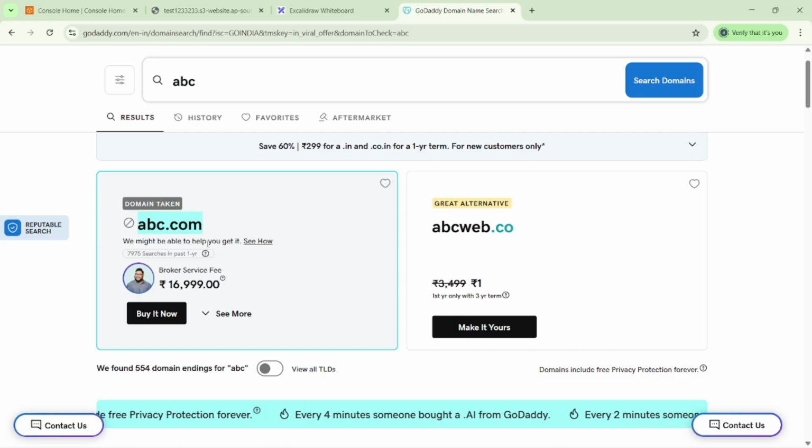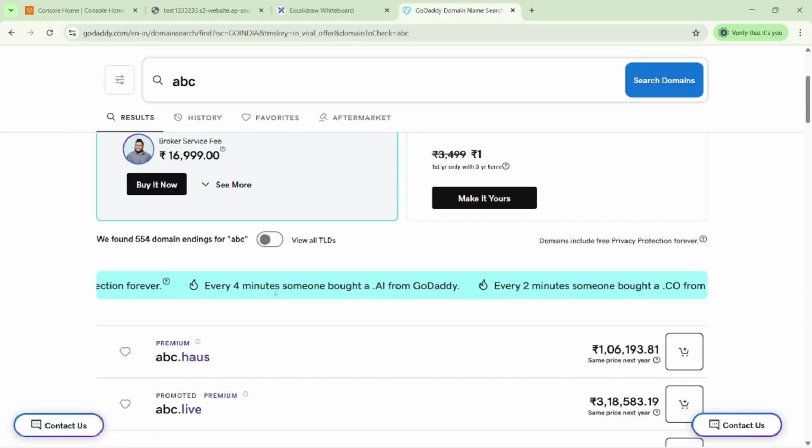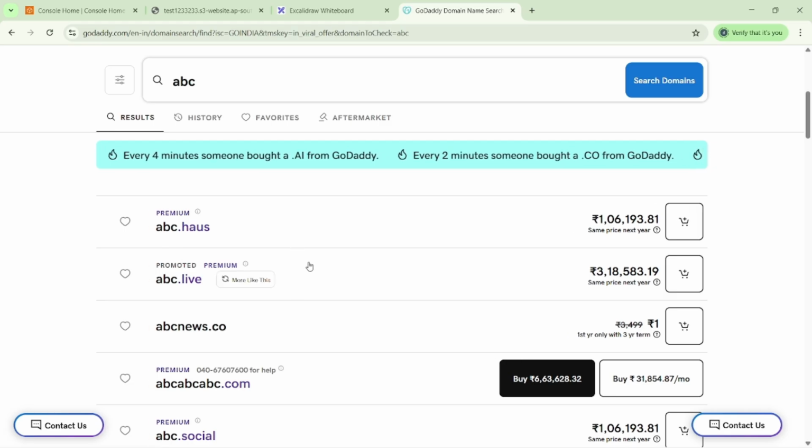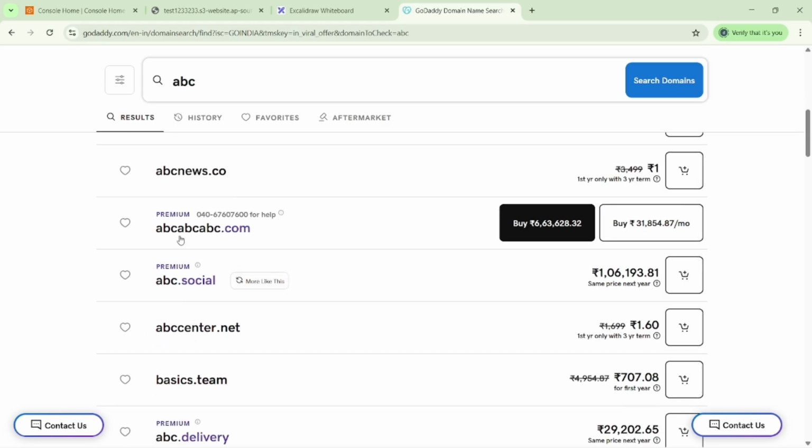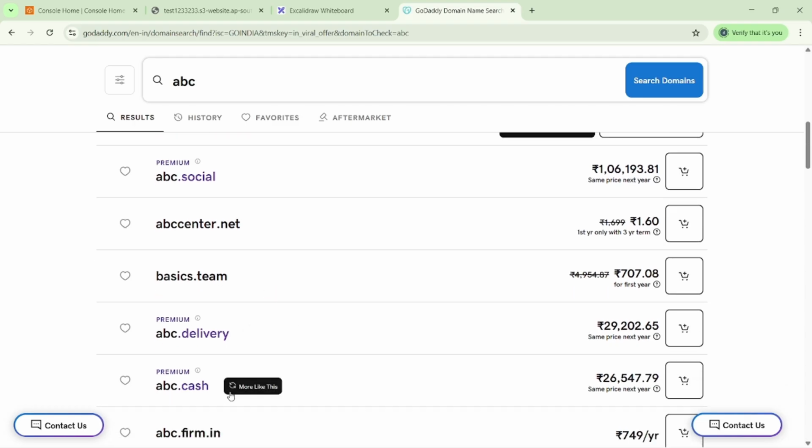abc.com is already purchased by someone, so then we have another domain name, abc.live, abc.news.com, and so on. Once we purchase the domain name, we have to map this domain name to our application. But while mapping this, we have to use something, so we can say that is Route 53.